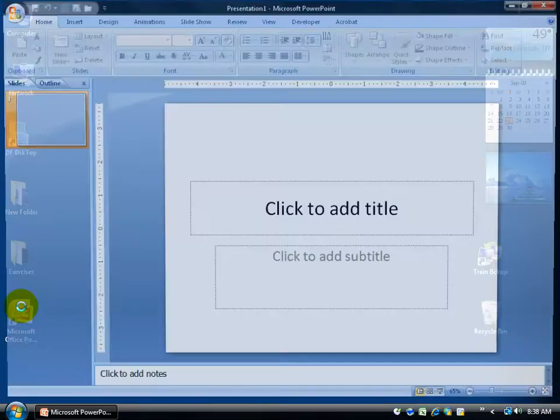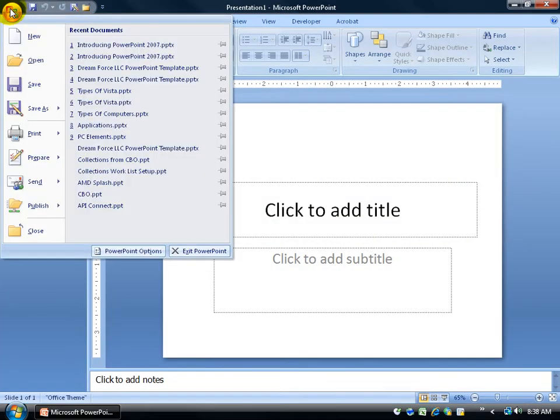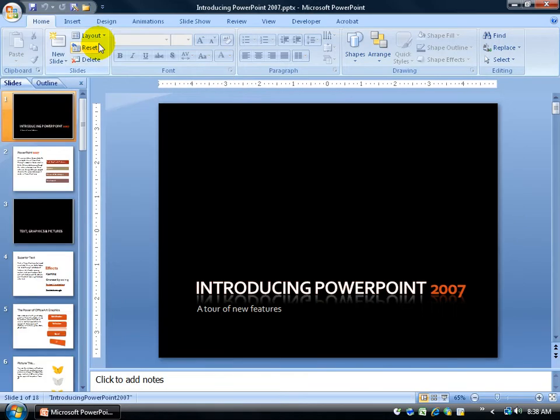Close out, double click, open up PowerPoint, and then click my Office logo button, come down here, and pointing into that same folder, exercise folder, you can see it right there in the pop-up, and click on it. It pulls it right up.